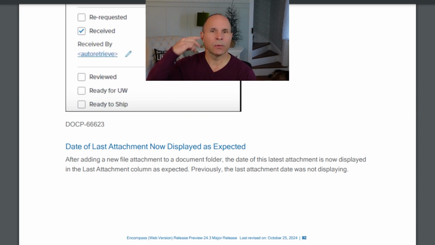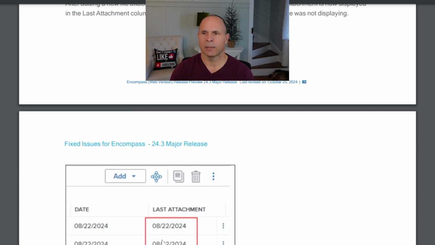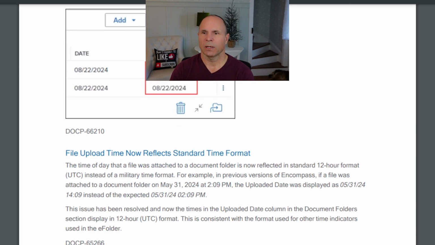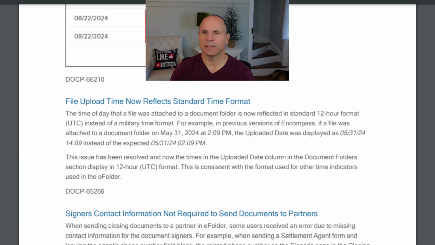So we all know, right? If you take a document and it has added, and then you put a file in that, it goes received, right? But now if you put another file in a couple of days later, the receive date doesn't change. So what do you do? Make sure you use date of last attachment. That's a column header you can add. And you can now see clearly what's going on in all of your eFolder right there, just like that. File upload time now reflects standard time format. So standard 12-hour format instead of military time.